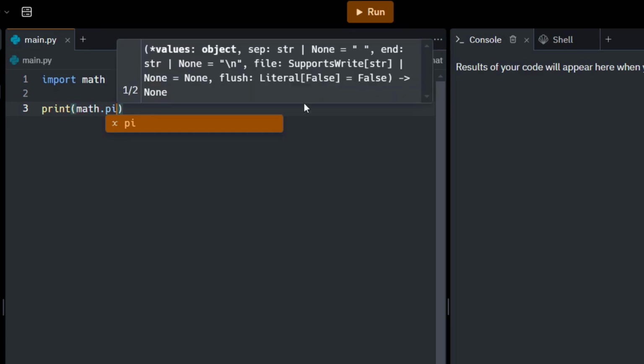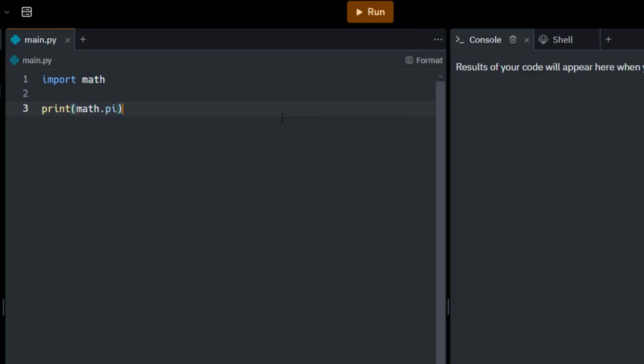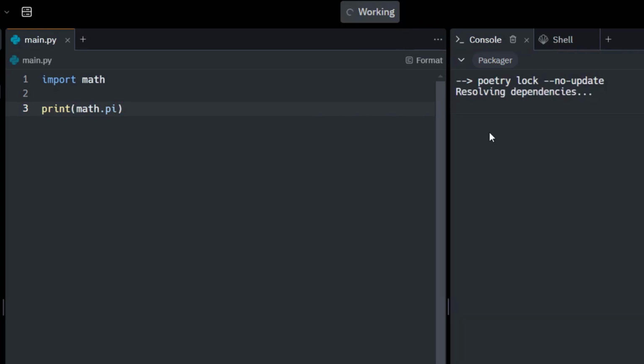And this variable gives you a much more precise value for pi, much more accurate than just typing 3.14. And you can see this when I print it out. It's going to give me a super long decimal. And this will be useful if you need to do math with pi.